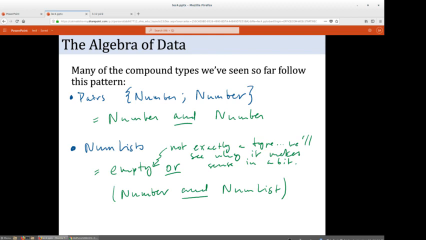But then what about lists? So num list. This is something that we can program with today, but it's basically just a list of numbers. And what's the form of a num list? Well, it's either empty or it's a number and a num list. This is the same thing that we've done with lists.